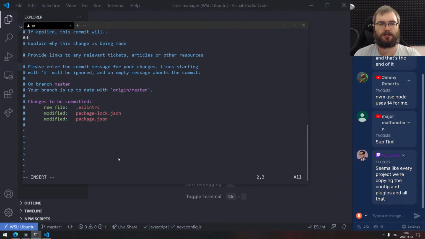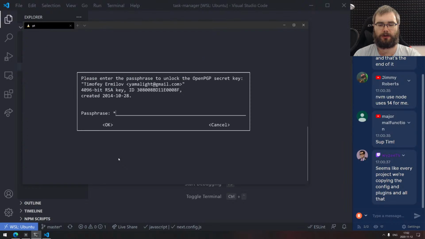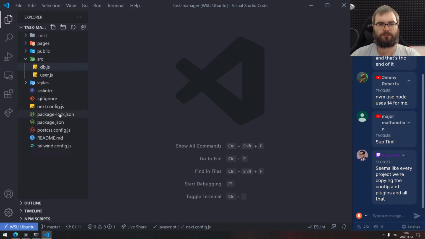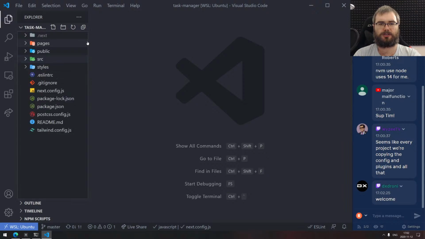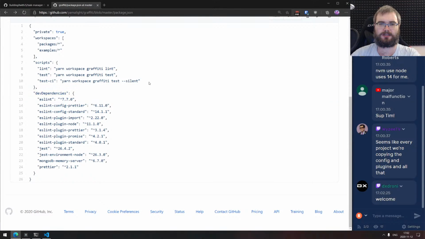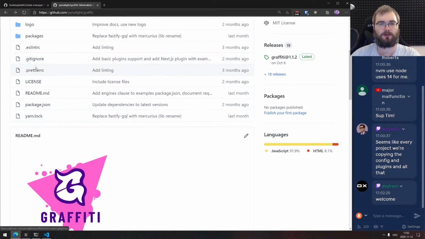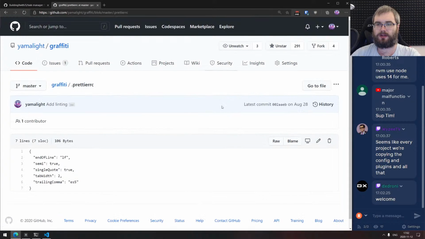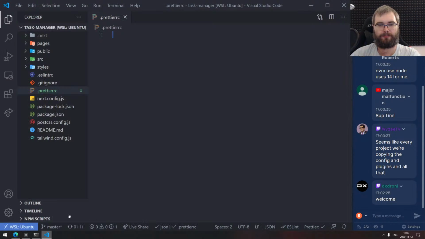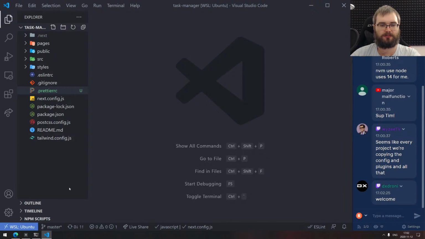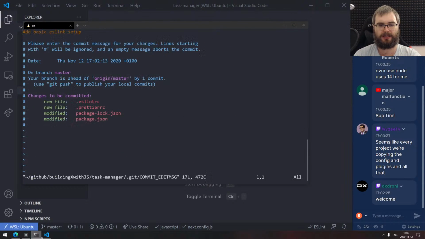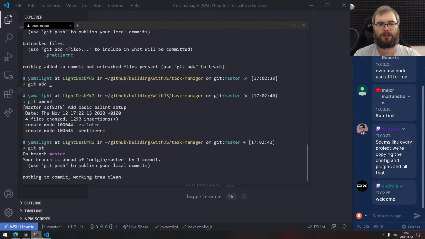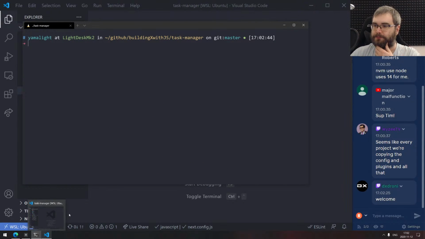git commit: add basic ESLint setup. There we go. Okay, cool. Right, I should probably add the Prettier RC as well, because my Prettier config is typically slightly different from the defaults. Not a major thing, but I just prefer to have it all in one place, I guess. Git add, git amend, so just save it under the same commit. Cool, we're good.